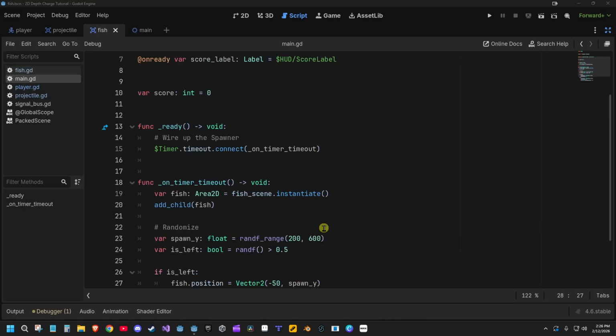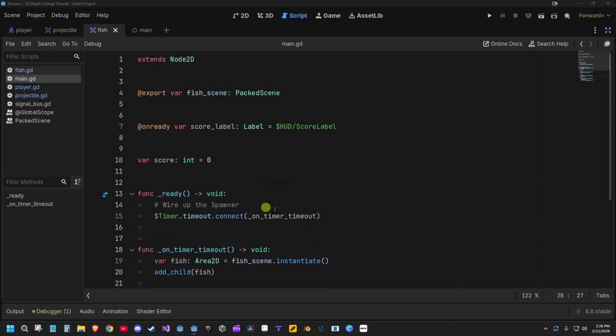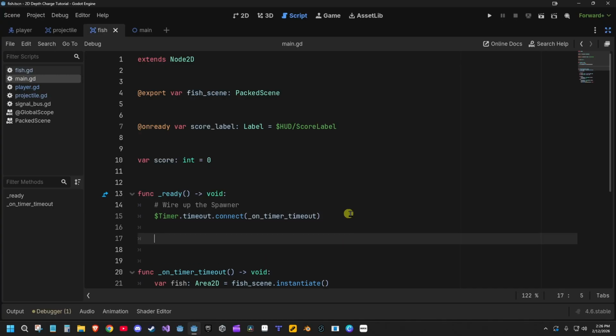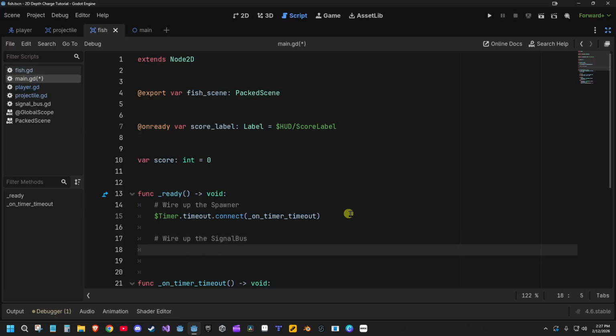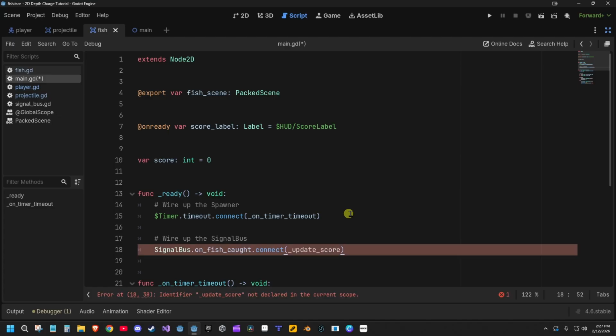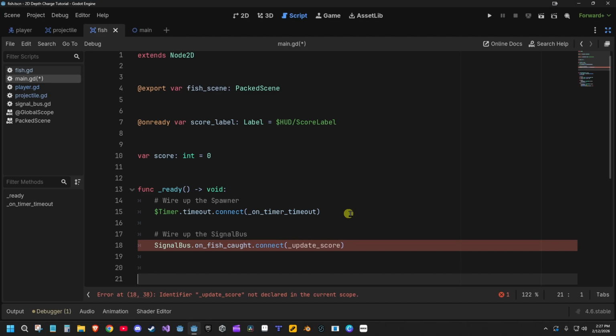We also need the score. So in order to update the score, we're going to actually log into our SignalBus again. I'm going to wire up the SignalBus to say the fish got caught. So update the score. SignalBus.onFishCaught is the signal we used. We're going to connect to that. And we're going to write a function called update score, like that. And enter that a couple times. Write this function.